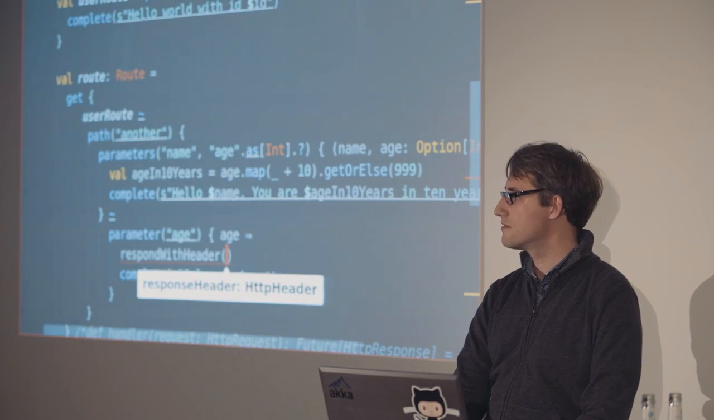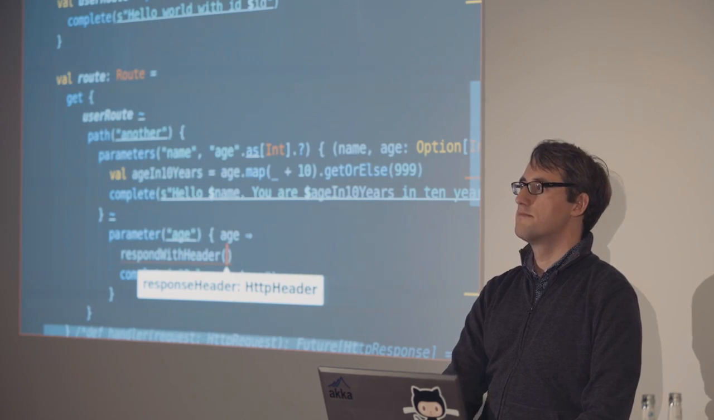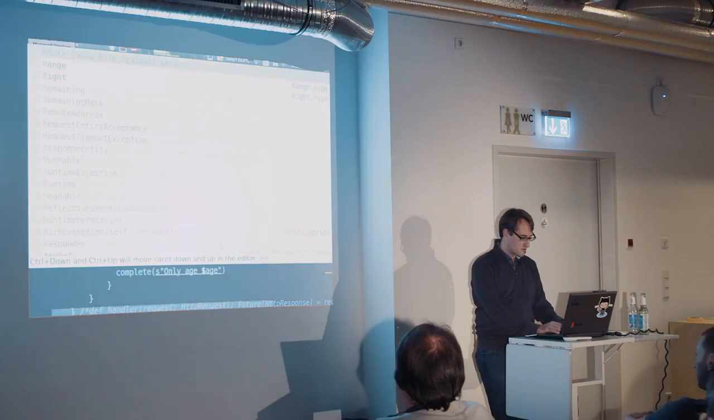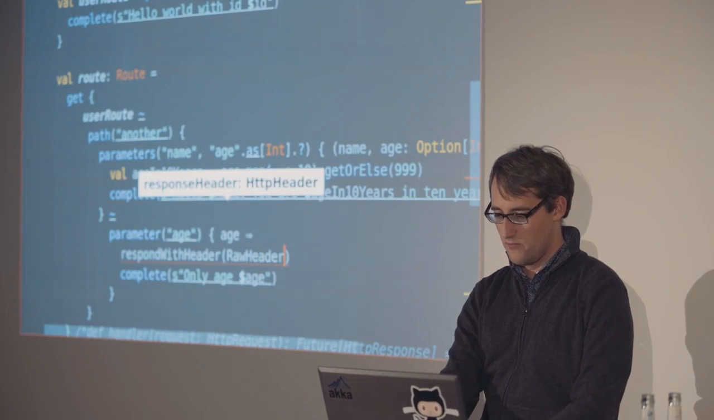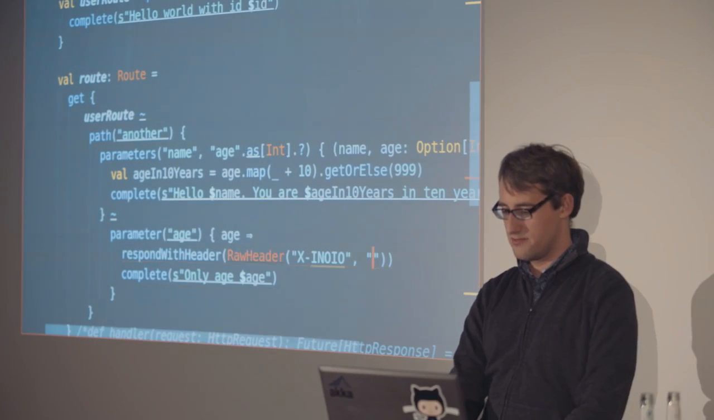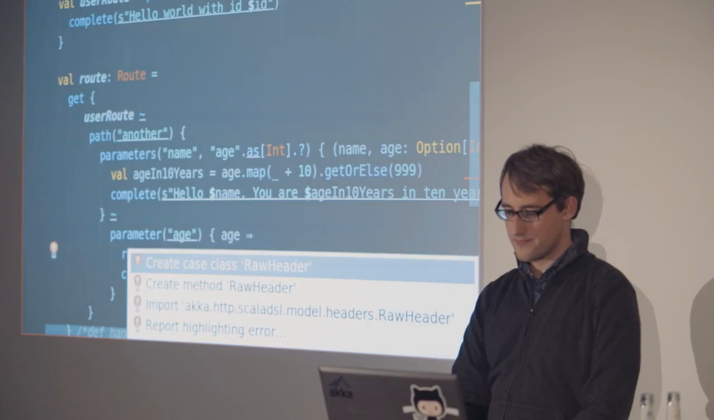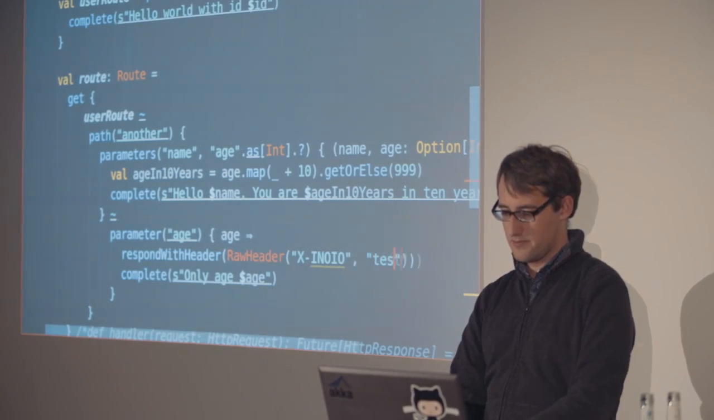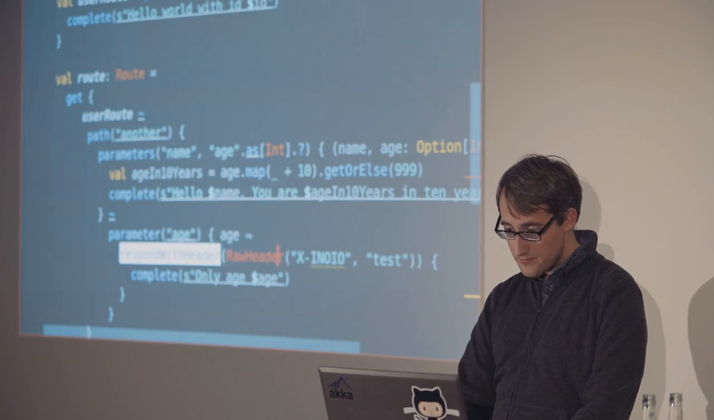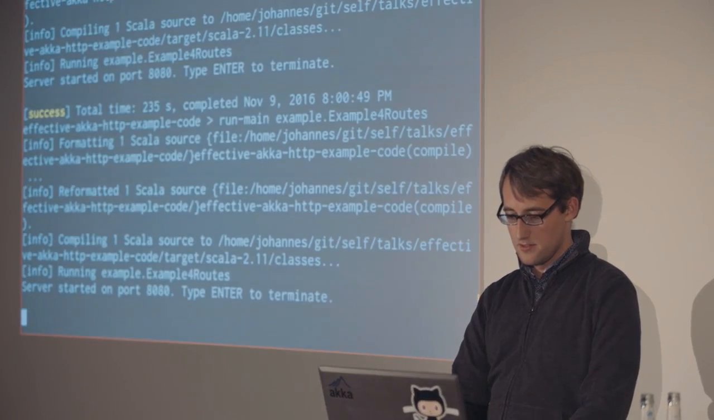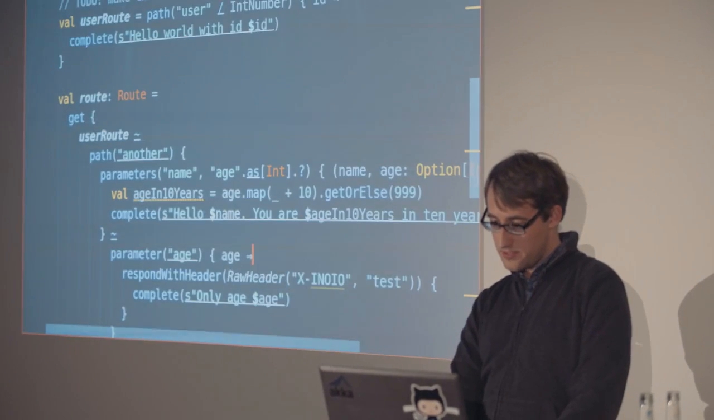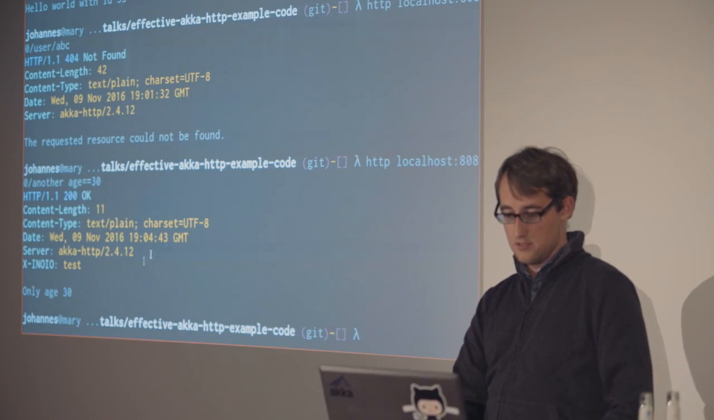What kind of header? Which one? Yeah. Okay. That would be a custom one. If you want to have custom headers, you need to call them raw header. So these are just the usual string to string things. Oh, this didn't work for some reason. Oh, it did. So if we try this again, this was H1, this one. So it will now have this header.